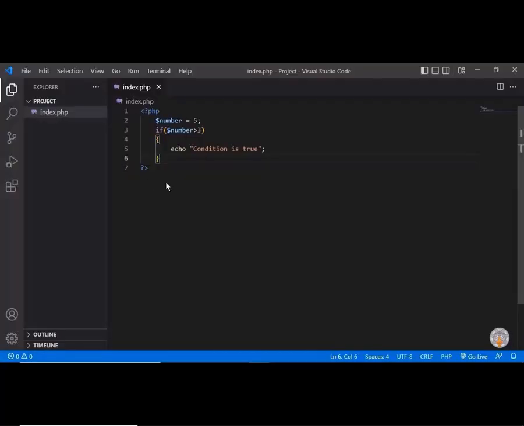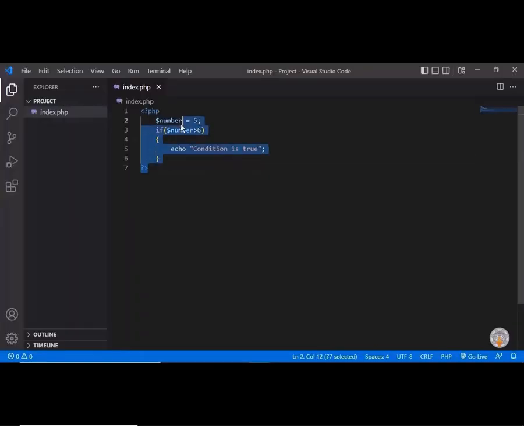What if this condition fails? So I'm just increasing the value here. I'm using 6. So let's check. Now this condition will fail and we will not get any output here. So here we are not getting any output because this condition is false, right? So this is the example of the if condition. So let's move to the if else part.